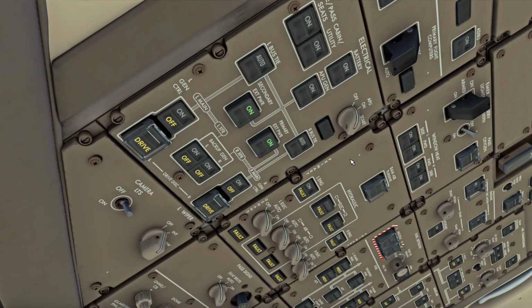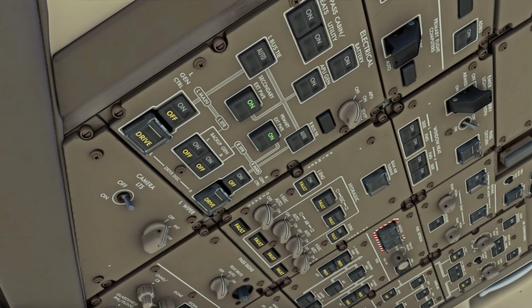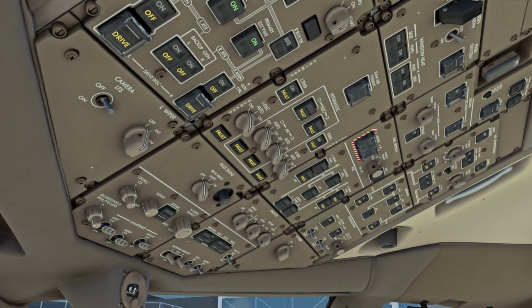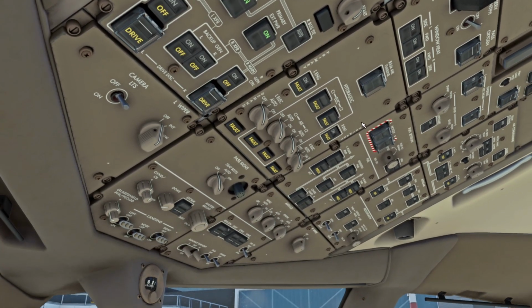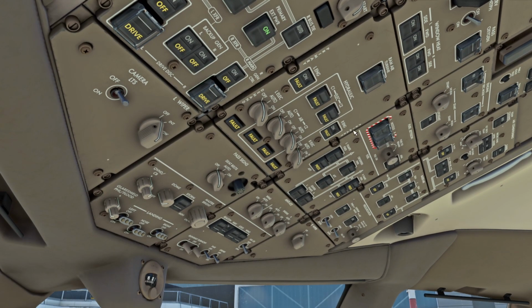That's some important information. So we'll start the APU for some bleed air for the engine start and some electrical power as well. So move the switch to on, and then we'll start it. There we go, holding it in start for a few seconds, and then it switches back to on. So in the background, the APU is now going to start.